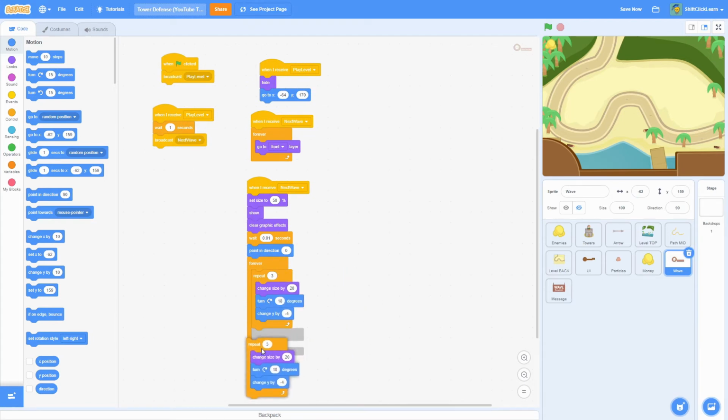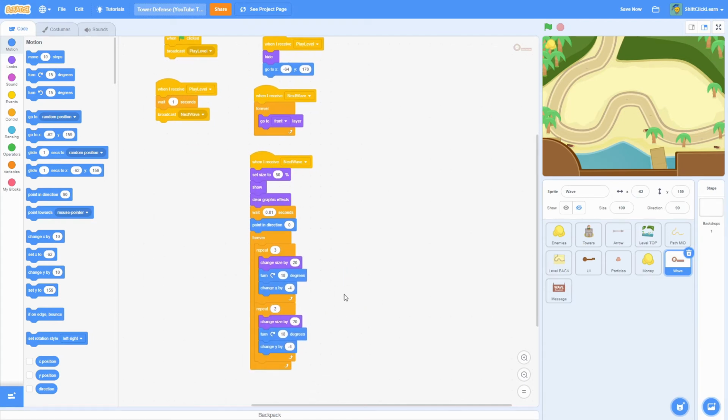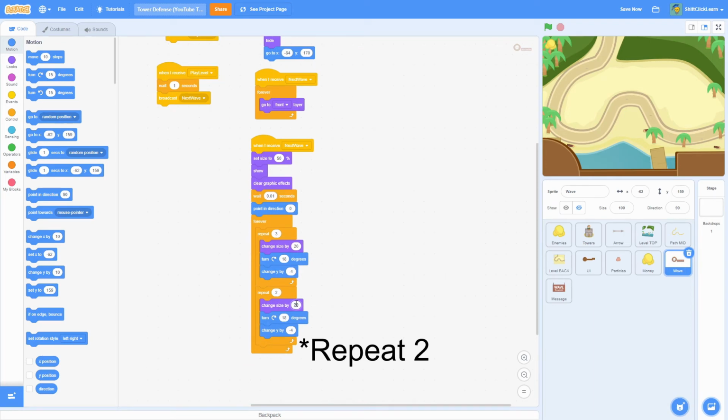Duplicate all of this stuff inside of here and do a 2 block here. Then change size by -5 and change Y by -2. So this is just going to make it slow down a little bit, like an ease out.